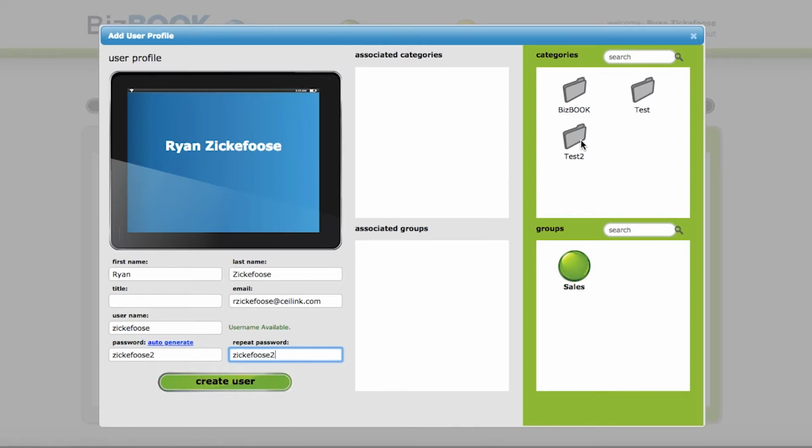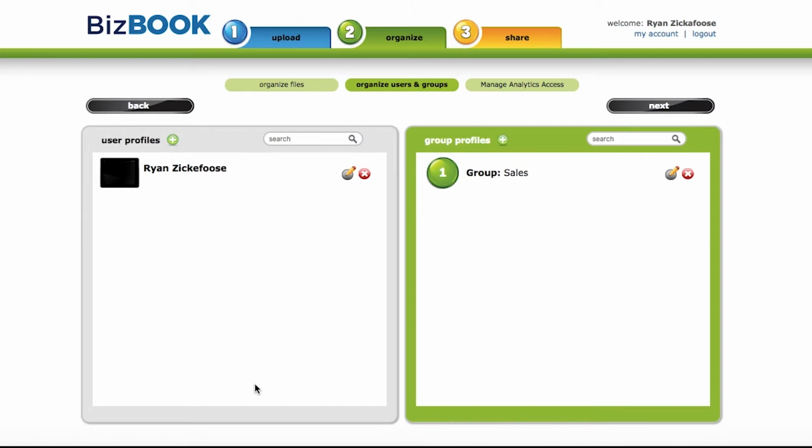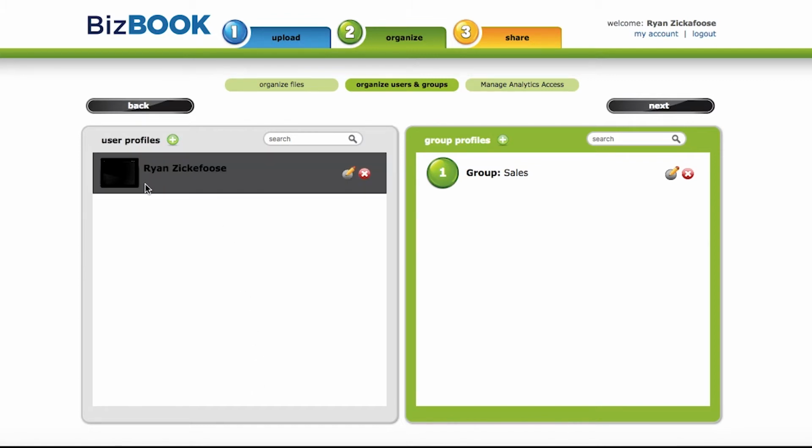But before I hit create user, I want to associate myself with the group Sales. In other words, I basically just told the Bizbook backend office that I wanted to give myself access to the categories Bizbook and Test 2, because those are the two categories that are underneath Sales. And then I can create the user. If a user has not signed in on their front-end application, their icon will be black, and when they have signed in, it will turn to blue.